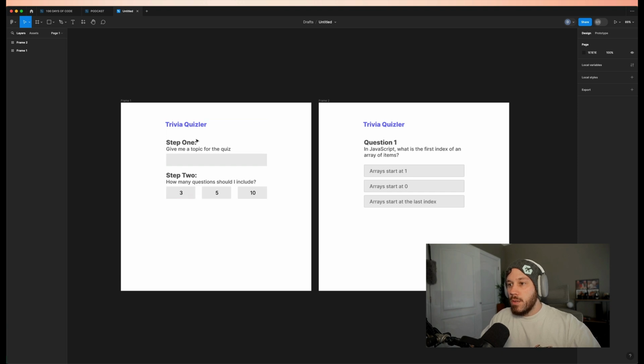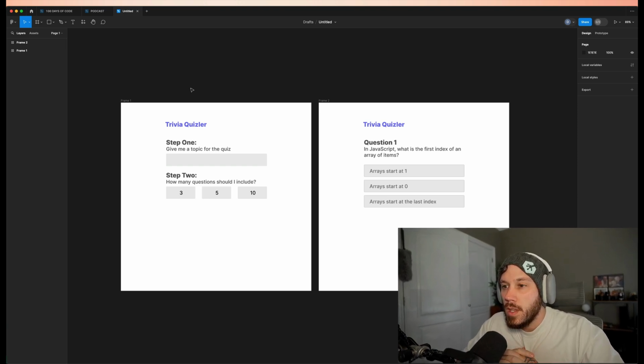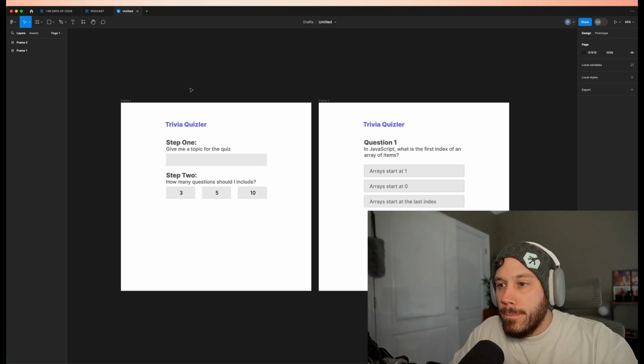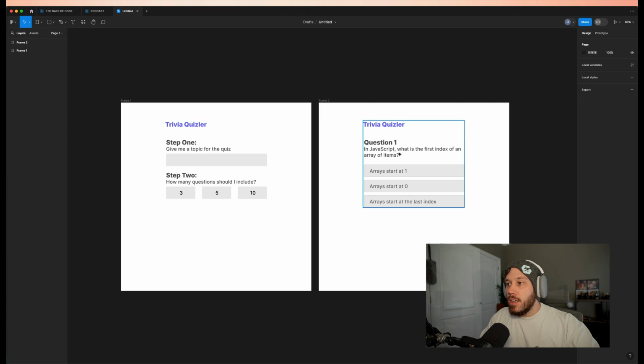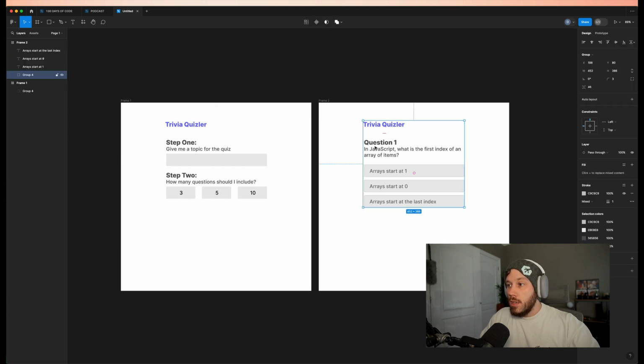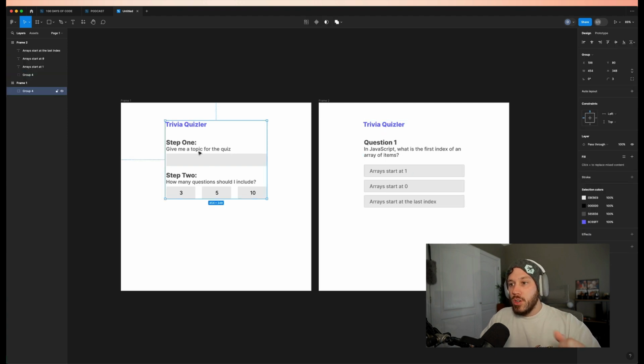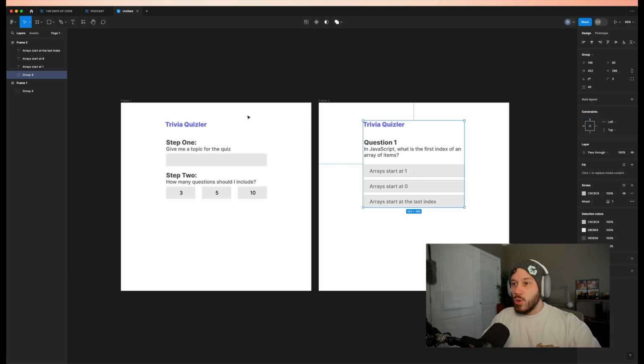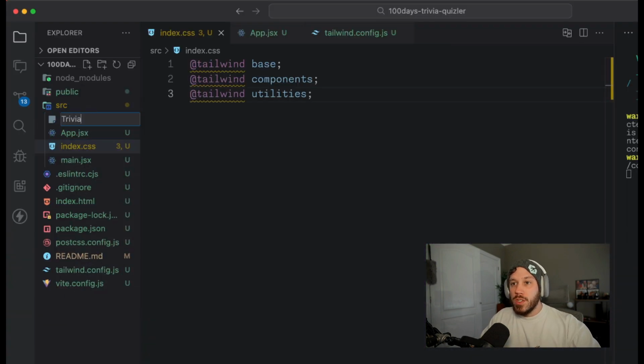Let's just start trying to build out this UI statically, which is the, what are we going to call this? Trivia setup. That's what we'll call it. Trivia setup and then trivia quiz. Okay, so trivia setup to set up the trivia game and then the actual quiz itself. Cool. So let's set up those components now.